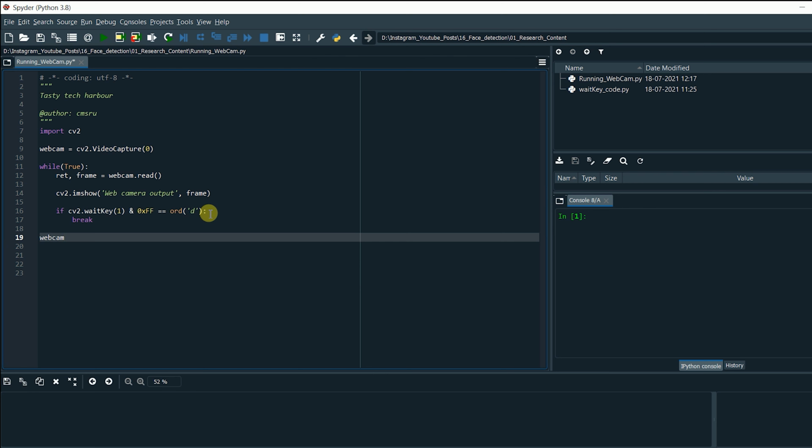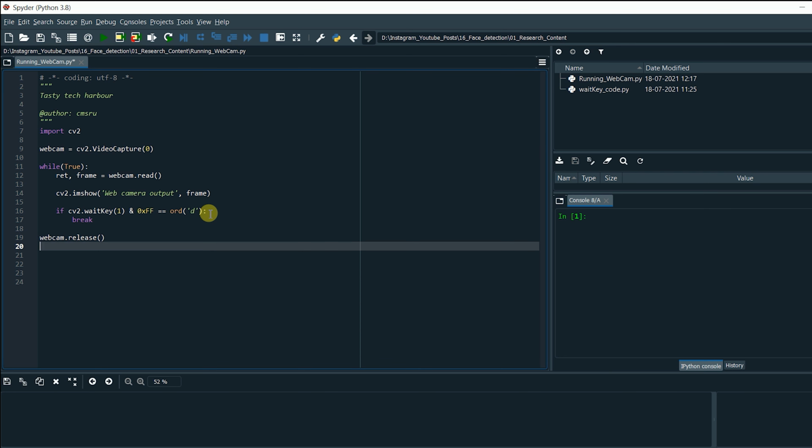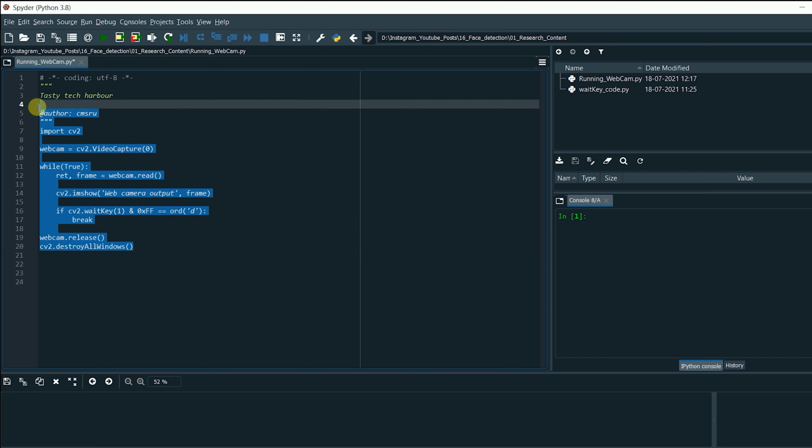So that means I need to disconnect the webcam from our OpenCV project. Okay, I'll say release. Then after releasing the webcam, I need to exit and destroy all the OpenCV related windows. Okay, I'll say destroy all windows. Yes. So this is a very simple code, guys.